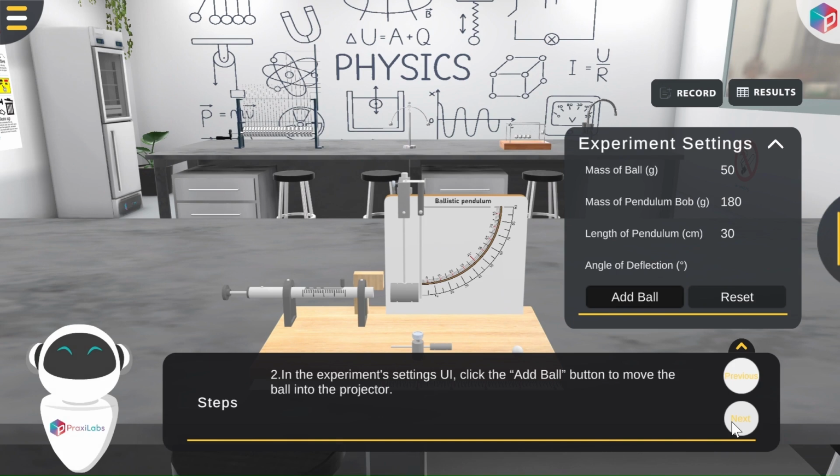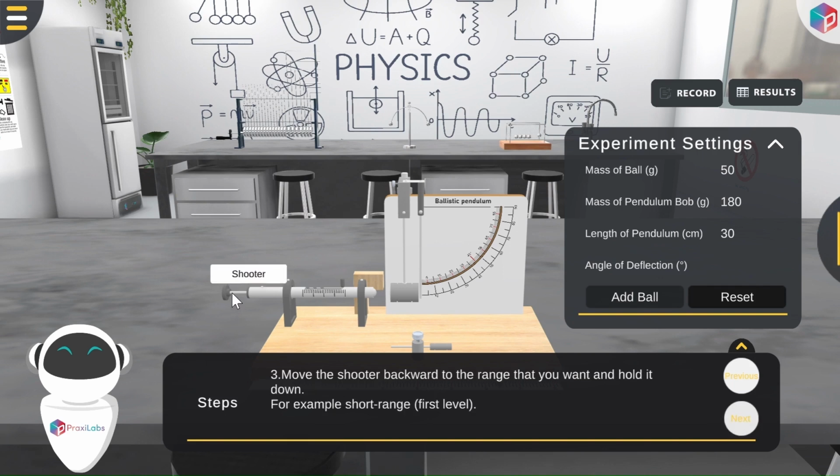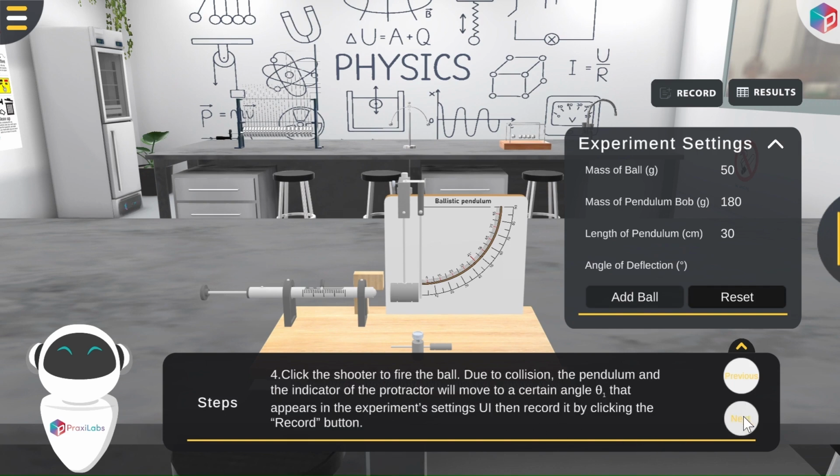Step 2. In the settings panel, click the Add Ball button to load the ball into the shooter. Step 3. Pull the shooter back to your desired range, for example, short range or first level, and hold it in place. Step 4. Click the shooter to fire the ball.